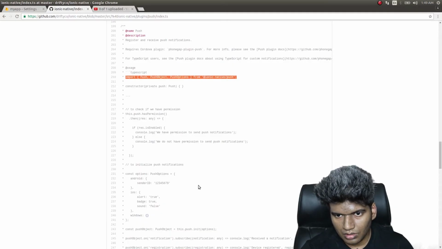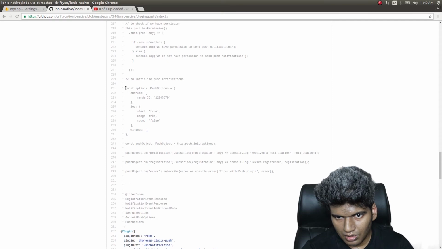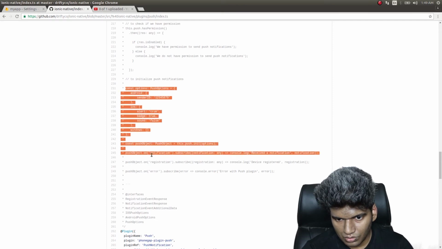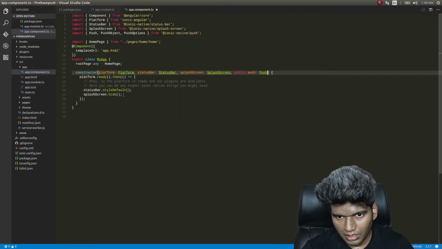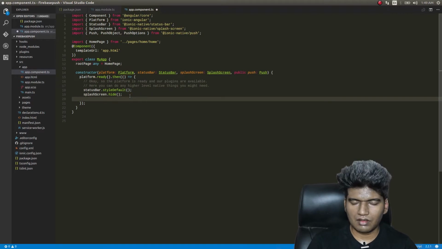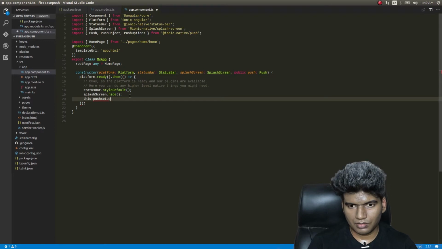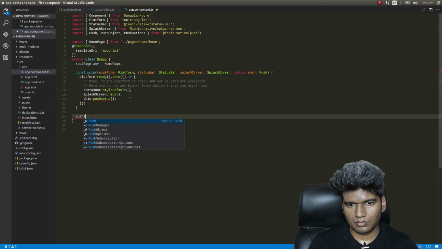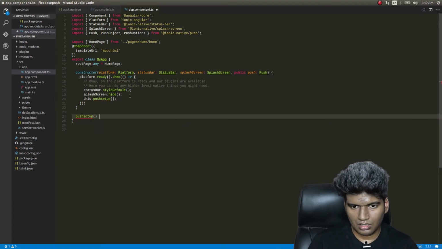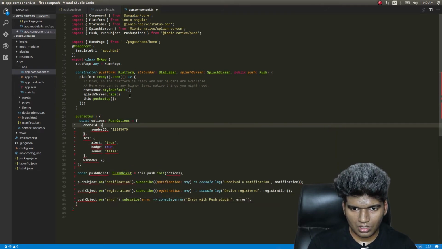And then what I'll do is, this is not needed. Has permission, we don't need that. And then we'll click on push options, get the push options and all this, copy this, and rather than have it inside the constructor, I'll have a separate method, this.pushSetup. I'll have a pushSetup function. Inside that, I'll paste all this and remove the rest.